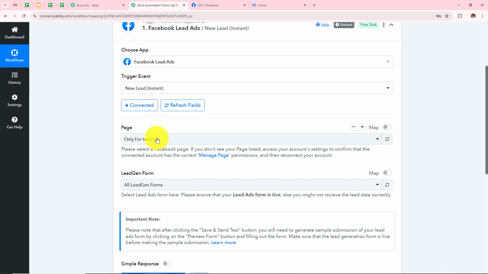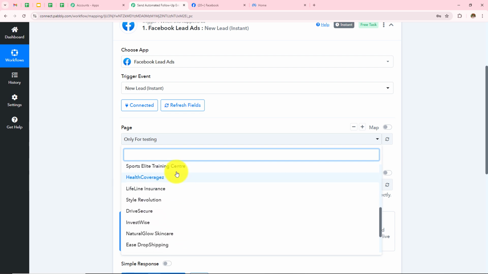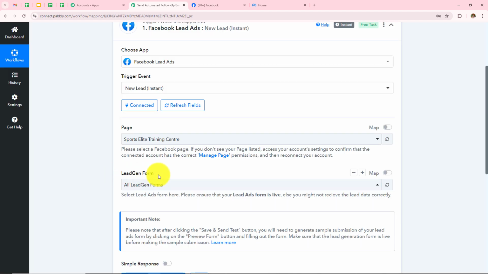So I'll go back to Pabbly Connect, and from this page drop down, I will select my page as Sports Elite Training Center. And then I have to enter this lead gen form, and to enter this, let me take you to my Meta for Developers account.